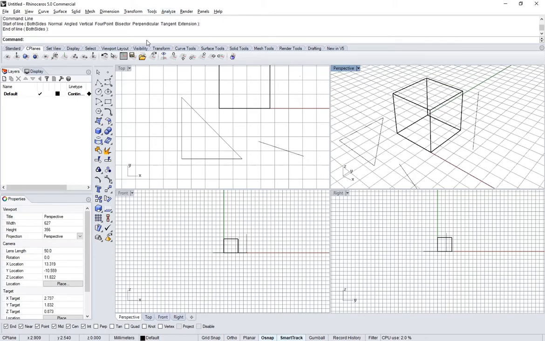Typing commands directly into the command prompt is a much faster way to work with Rhino, and as you develop more skills in Rhino, most people tend to use it this way, although it can be tough to learn at first because you may not know what the actual commands are called.